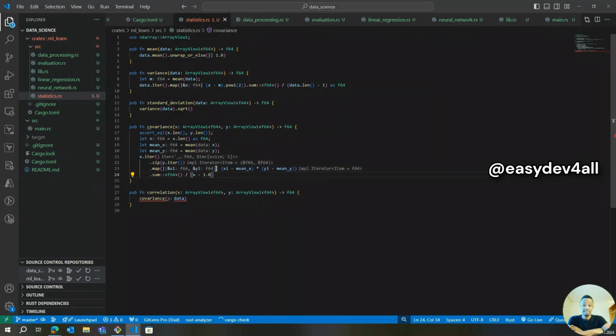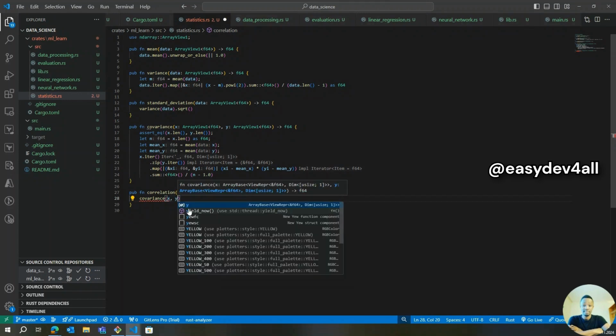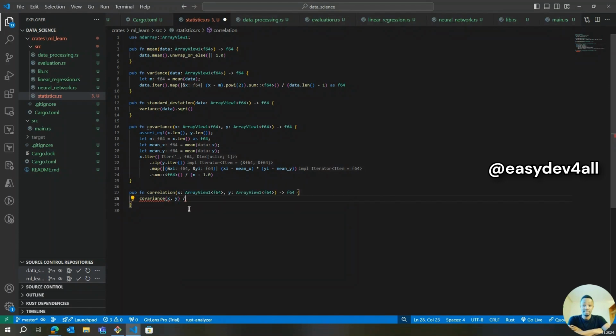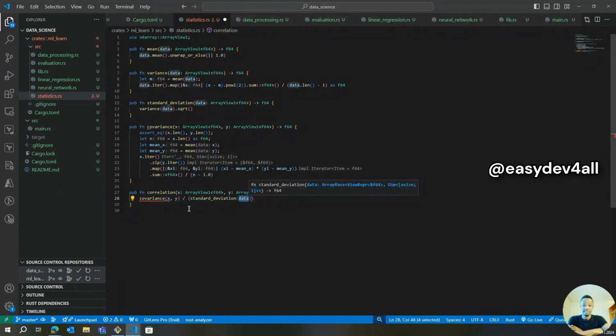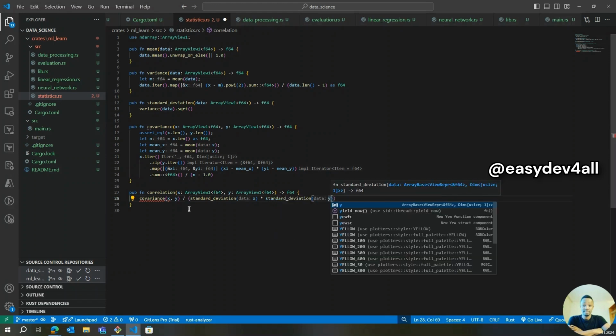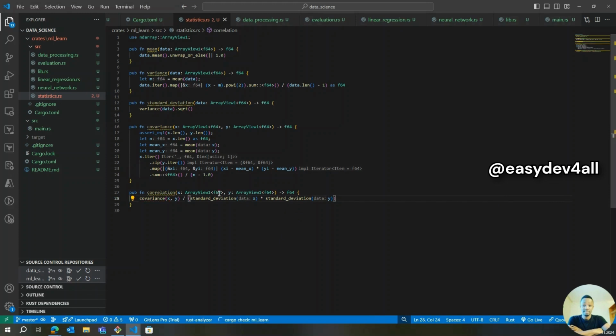So now we have our covariance, and what we can simply do now would be to use this down here. So I'm just going to pass these two arrays we have here, x and y. And then we simply divide the covariance, like I said, by the product of the standard deviations of both arrays. So I'm going to call this standard deviation function, provide x, and multiply this by standard deviation of y, something like this. So this should be pretty straightforward.